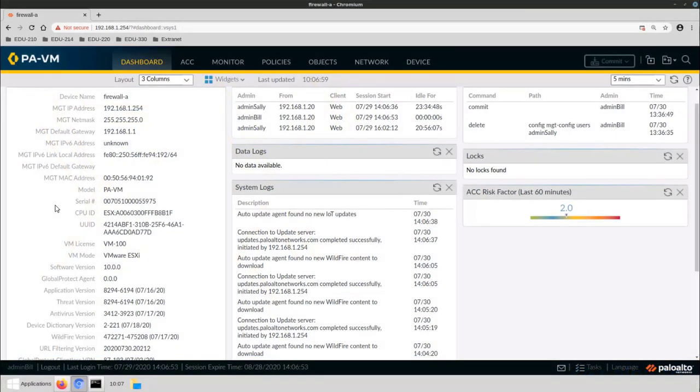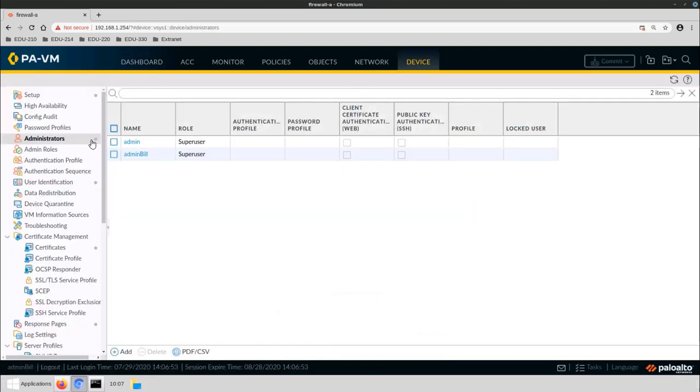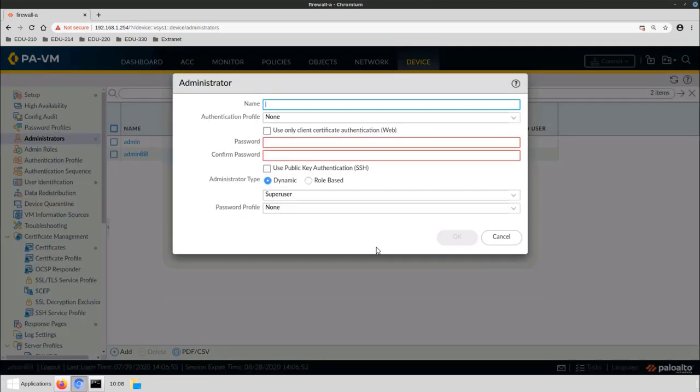To create a new administrator account that will be stored directly on the firewall itself, go to Device, Administrators, and click Add. I'll create an example for a new administrator named John, and the actual username that I'll use is admin John. For an account stored locally on the firewall, I could leave the authentication profile set to none, but we'll also look at creating and using entries in the firewall's local database a bit later.